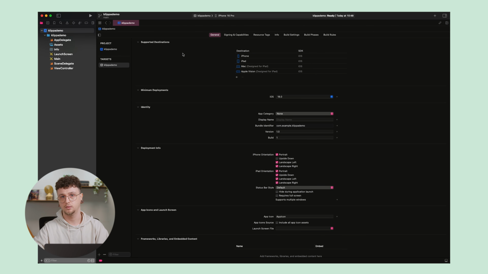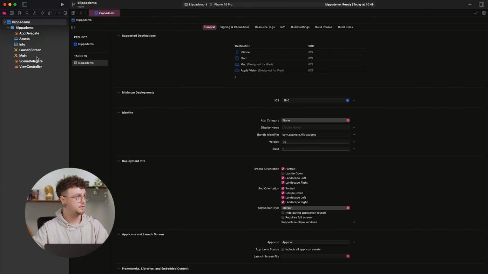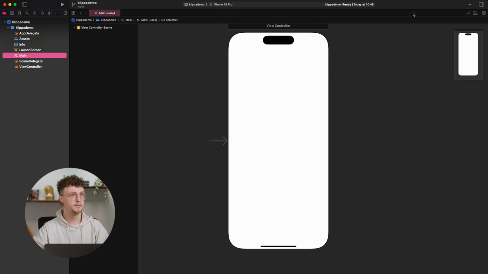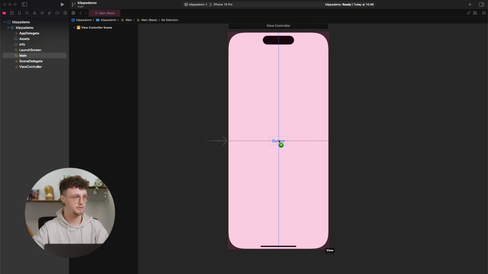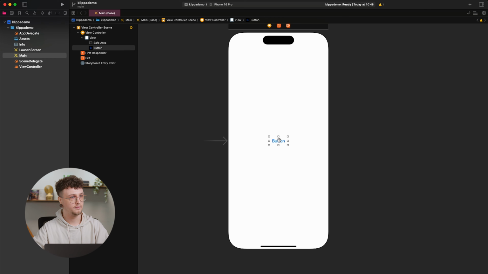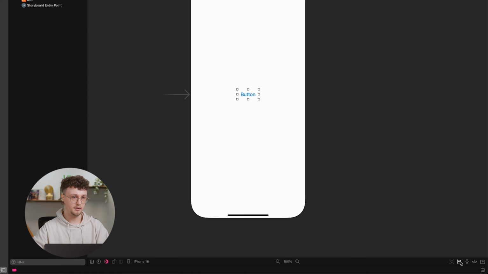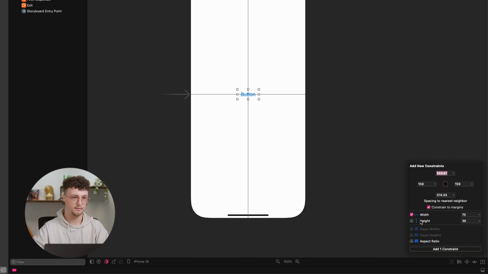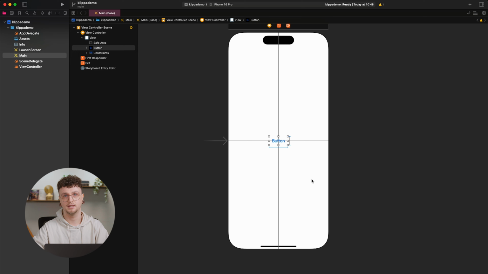Before we begin, we want to add a button which will help us launch the SDK. To do so, let's go to the main storyboard, click the plus in the top right, and drag and drop a button. We're going to pin the button into the center, horizontally and vertically into the container, and just lock the width and height. You can launch the SDK wherever or however you want. In this case, I'm just going to use a button.